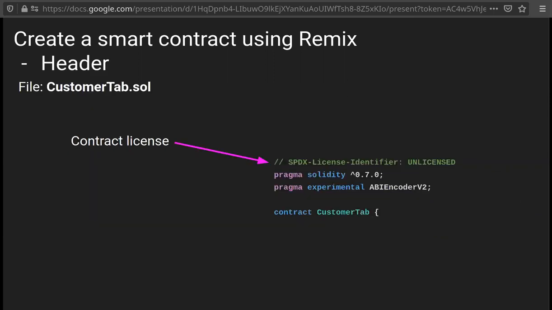So here we have the first few lines of that Solidity file. We have the contract license at the top, which basically you need to include, otherwise it gives a warning. If you're using it for development, it's perfectly fine to have it unlicensed. We have the Solidity version. Here it's 0.7.0. Solidity is on at least 0.7.1 now, so a little heads up.